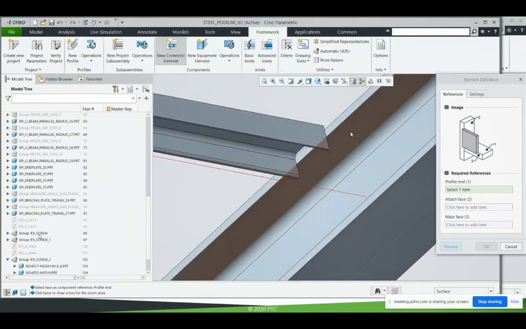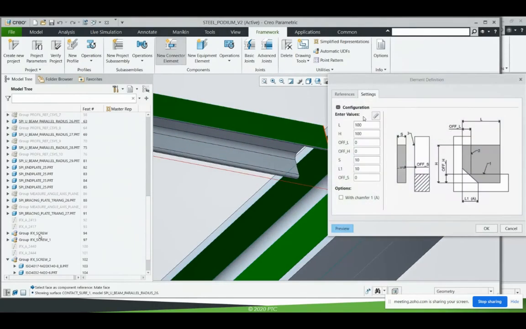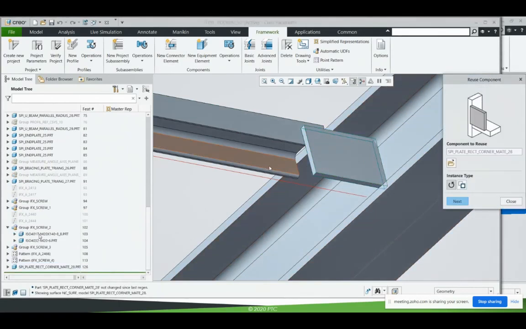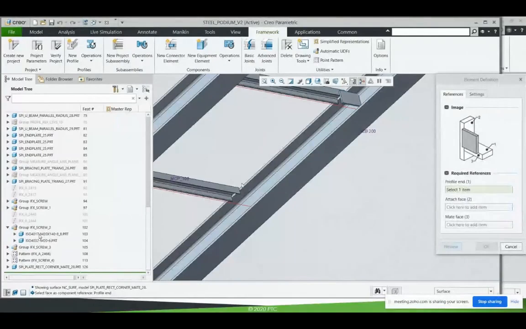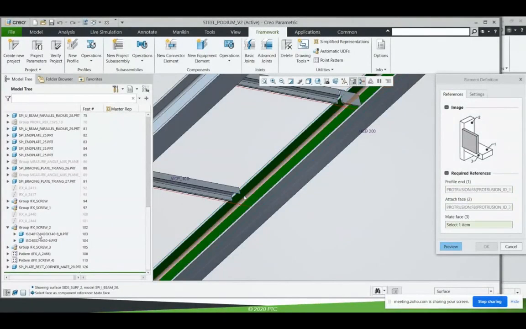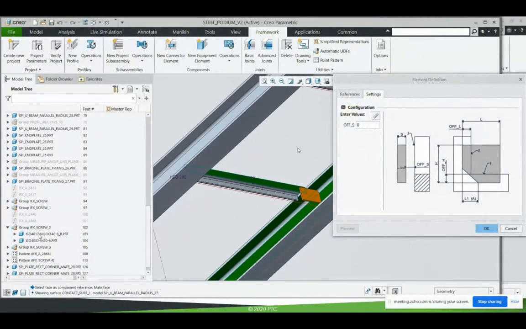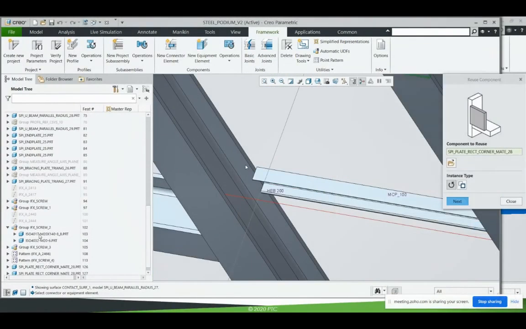What am I doing here? I am using the same approach. So I am selecting the right surfaces for the placement. I select the right specification for this joint. And now I am just repeating this connector to the other parts where I need it.